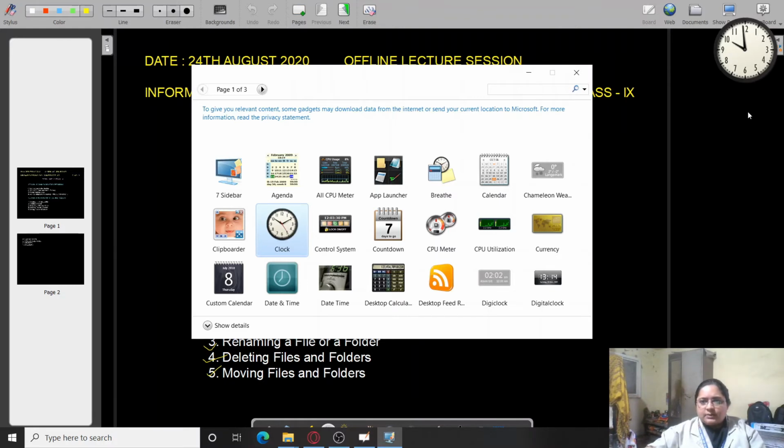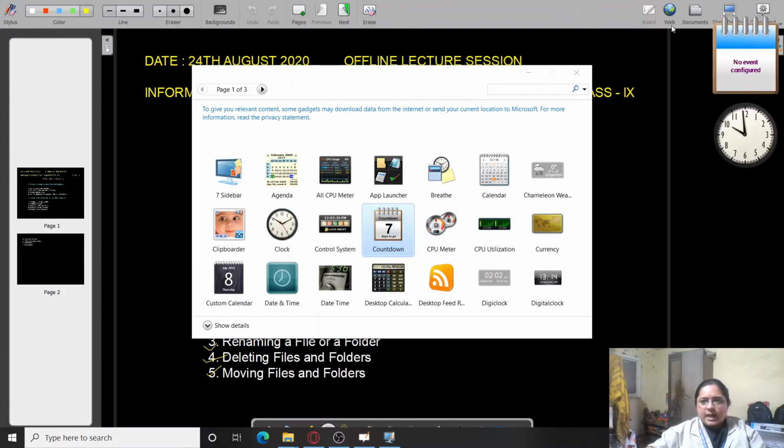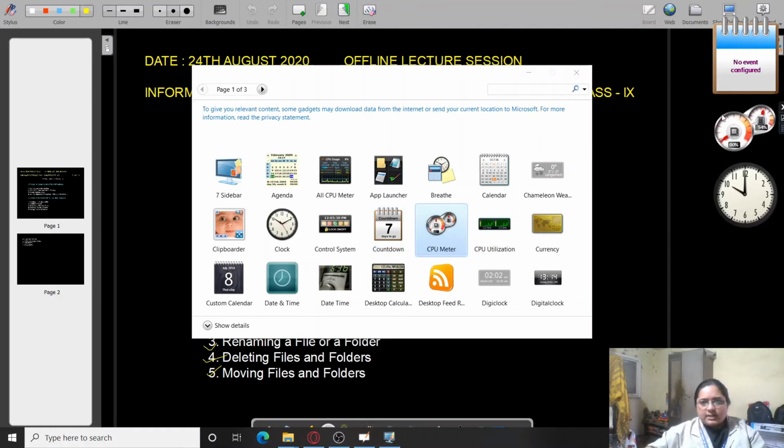and you can also see if you want a countdown, so you can right click and click on add. So a countdown also appears here. That is, maybe it's a new year party and you want a countdown 10 seconds before the party, so you will get that. CPU meter, right click on it and click on add. So this way you will get at what speed your CPU is working and various other things, date and time, custom calendar, and so on.